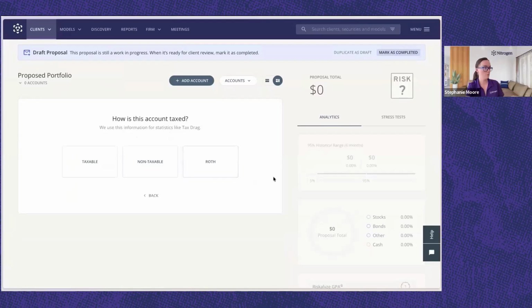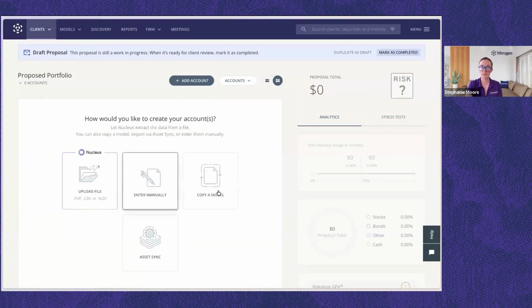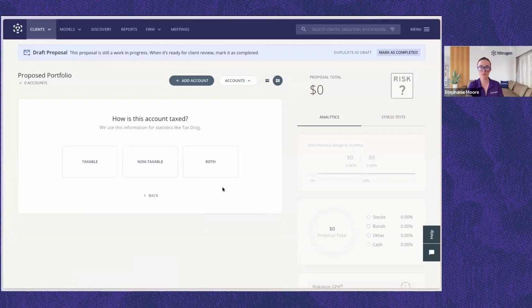Now, again, we're going to give you some time in a few minutes to build your own proposals so you can experiment with adding investments. When we get to that activity, if you don't have any models built yet, that's totally fine. You can either go in and build out a model or just enter some holdings manually into a proposal. That's totally doable. So we're going to copy a model.